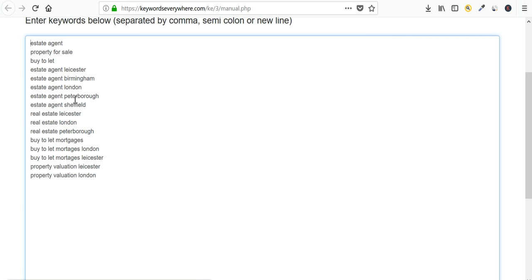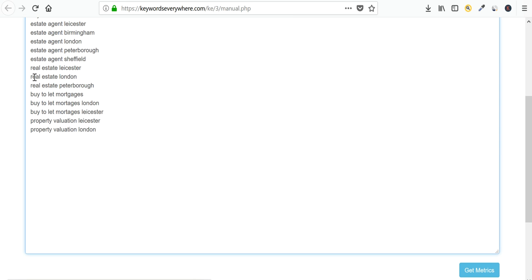You may want to find out where there are more searches for particular areas. You want to get creative as well. What other key phrases are there? What are other ways of saying it? It may be real estate. Now, you may think that's an American word, but the question is, do people use it here in the UK? And buy to let, and so forth.